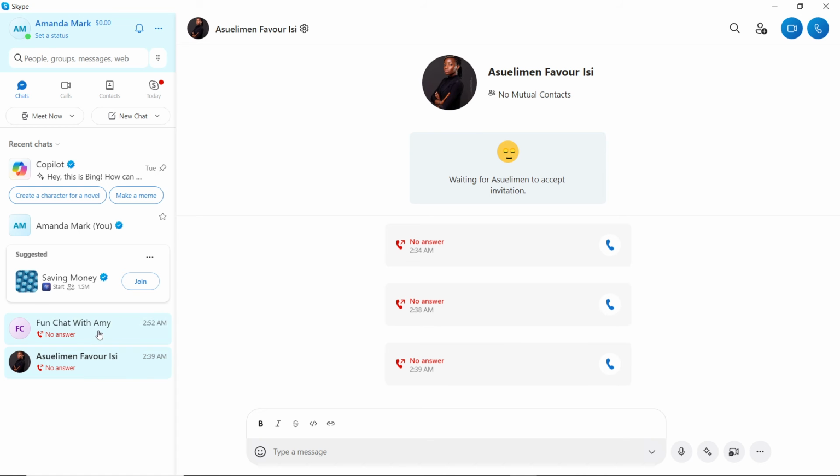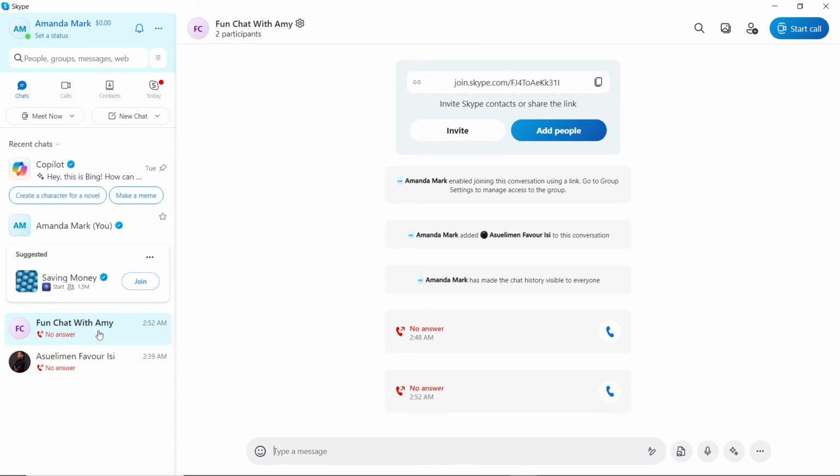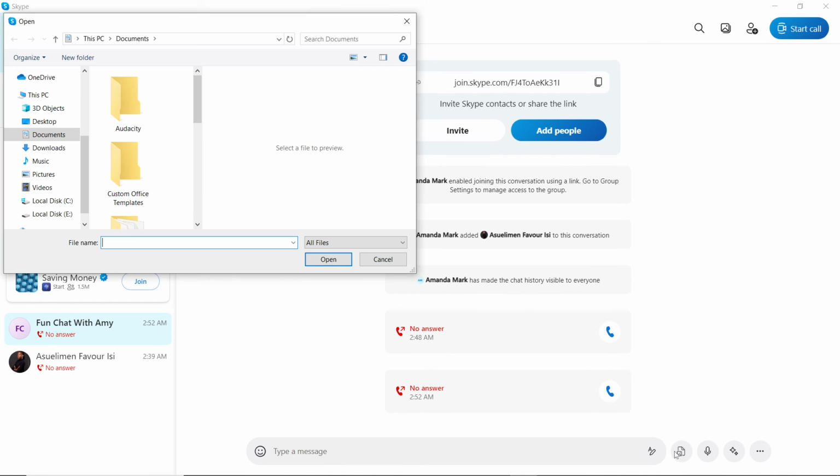The next is how to send to a group. So this is a group I created, Chat with Amy. Now in here, if you check the bottom right corner of your screen, you have this add files option. So you can click on this add files and it takes you here, so you can select any of the files that you want to send from your system's window.